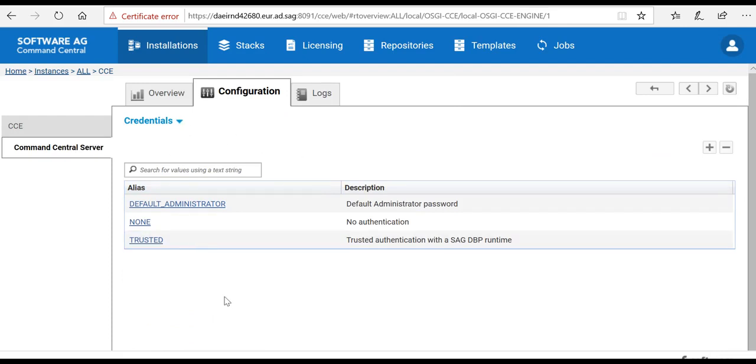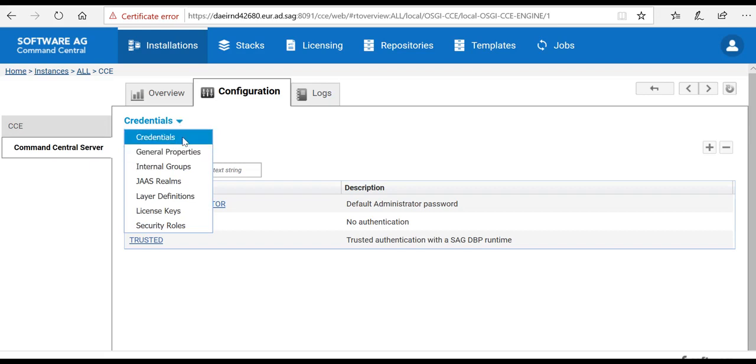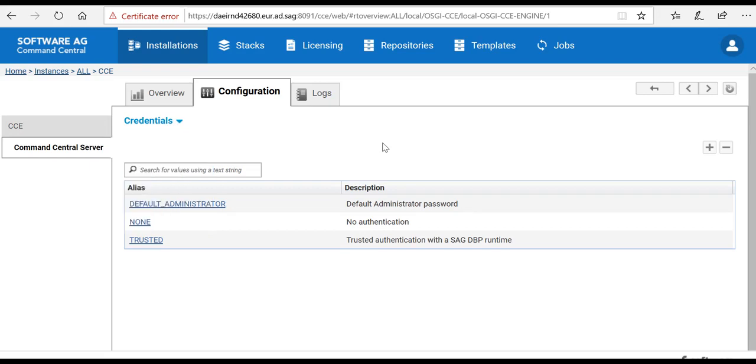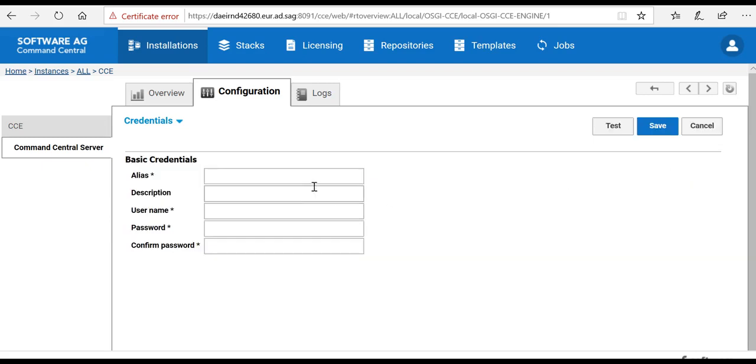Now I can see the 3 configurations in the type credential. If you have not landed in the credentials tab, you can choose credential from the drop-down list. As I want to configure credentials for logging to Empower, I will click on Create New Configuration and select the type username and password. Now I need to provide the details for my credential. I will call it Empower User.